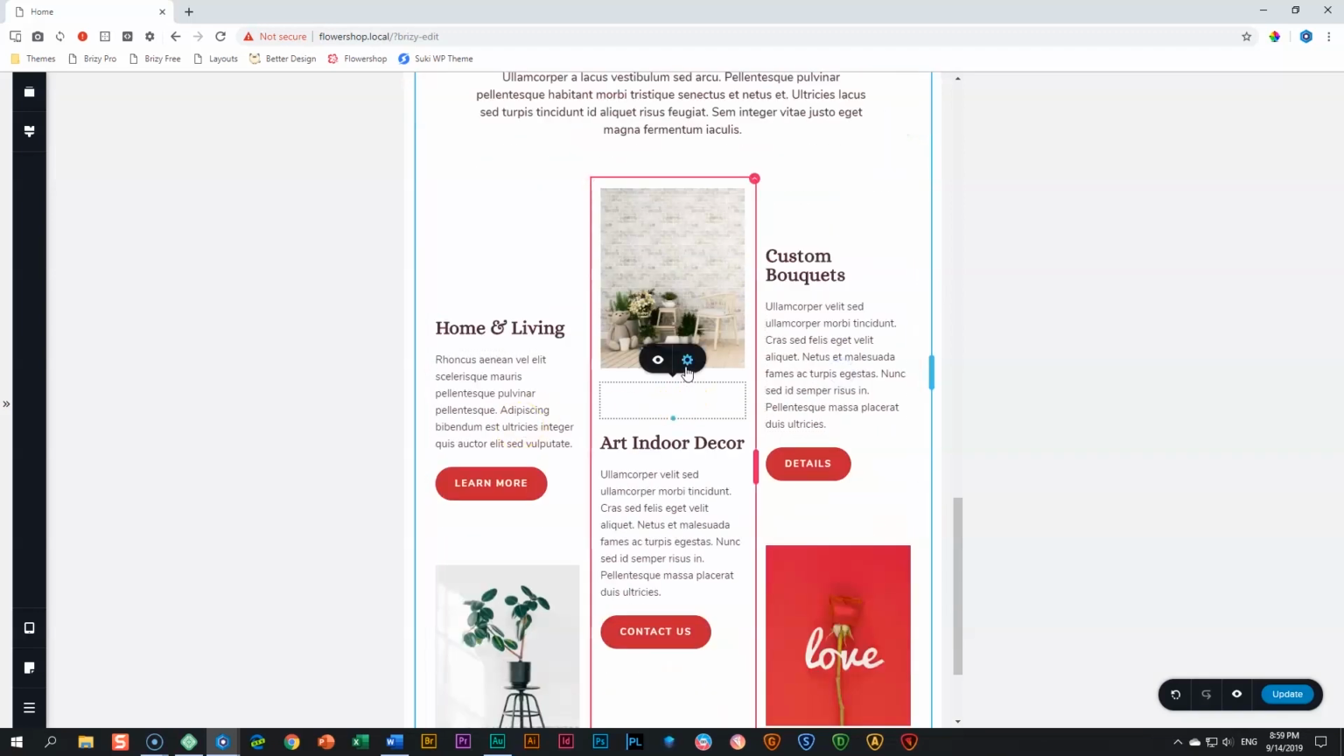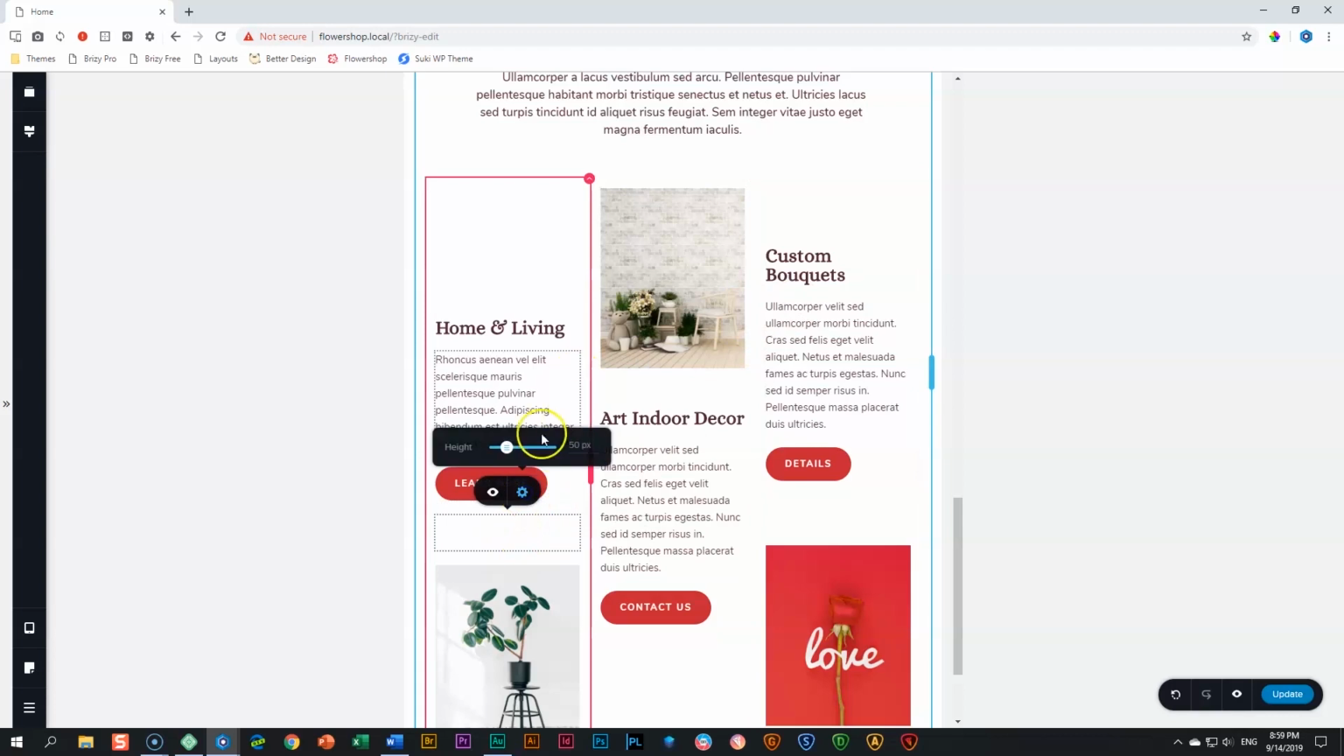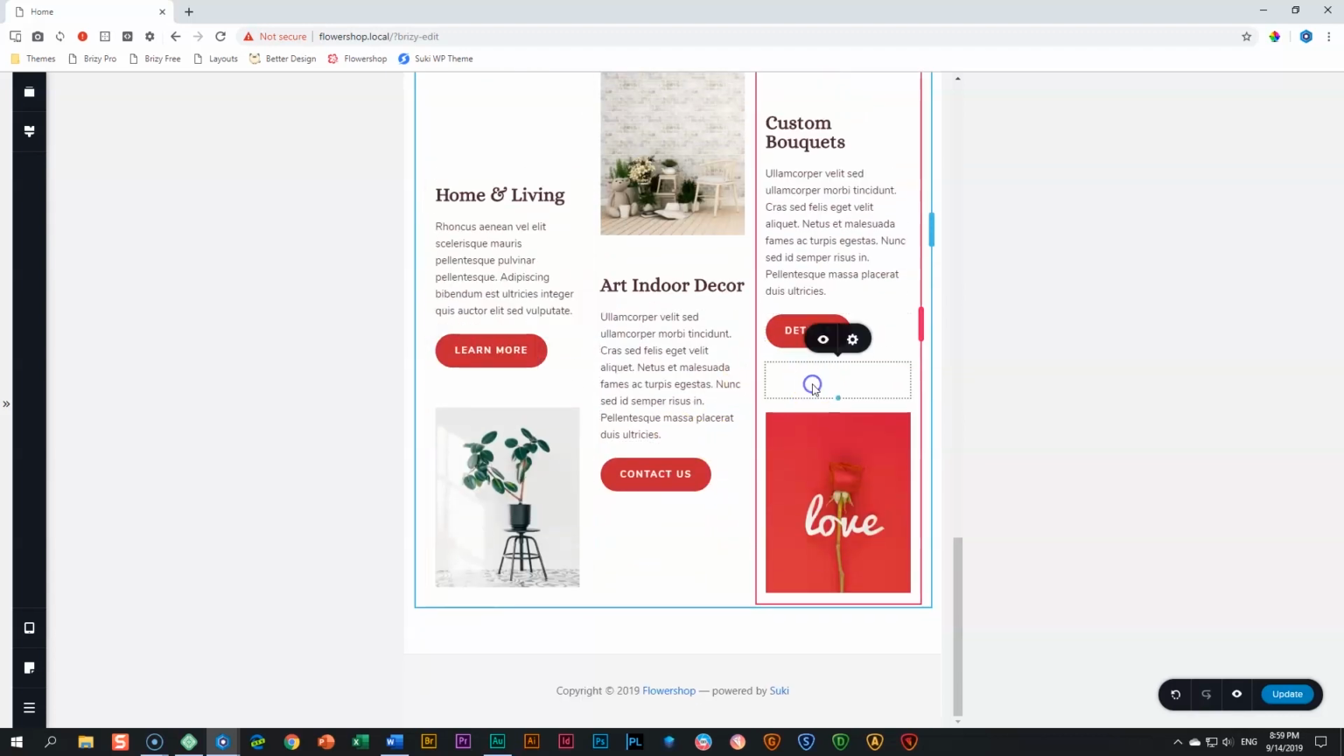I look at this spacer over here, which is at 50. It's too much. I'm going to put it at 15. And I'll do the same for this one. Also put it at 15. And then for this spacer over here, we also put it at 15.